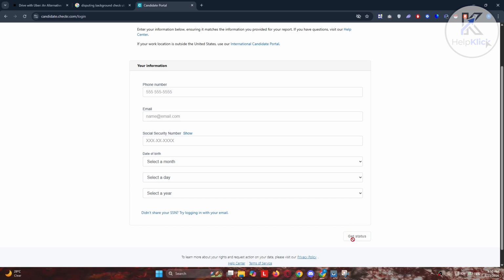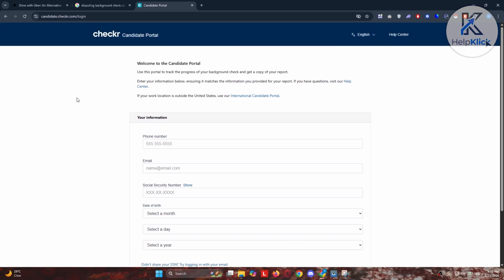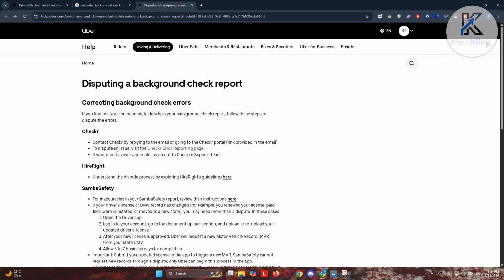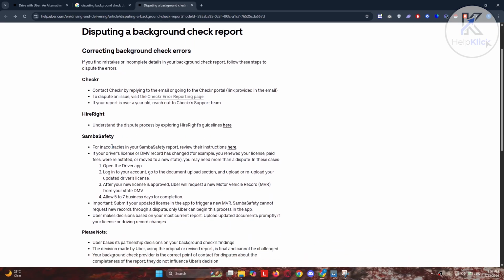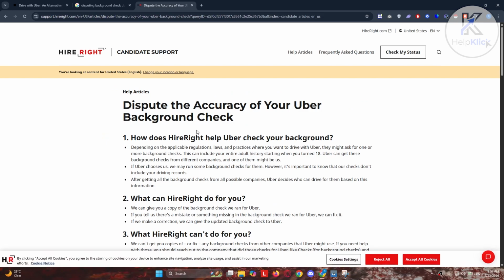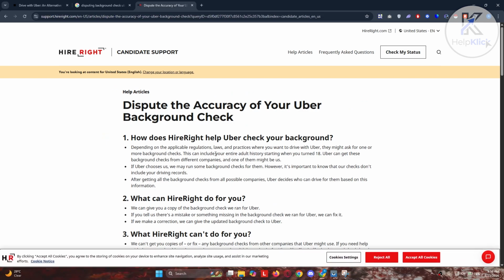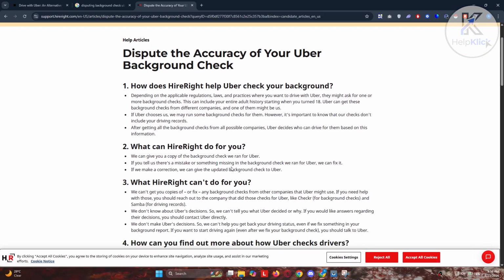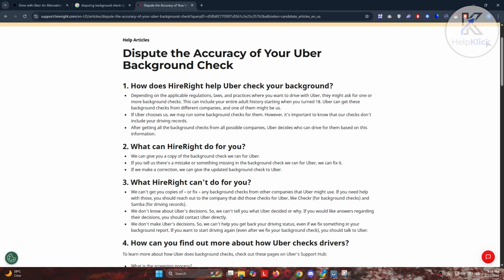Once you click on get status, it should show you the current status, and it will give you the option to dispute the current check or the background check issues they currently are having. Also, keep in mind that there are some hiring guidelines here, so make sure that you understand them before disputing any problem with your account. Just make sure that the information you provide is actually all correct.